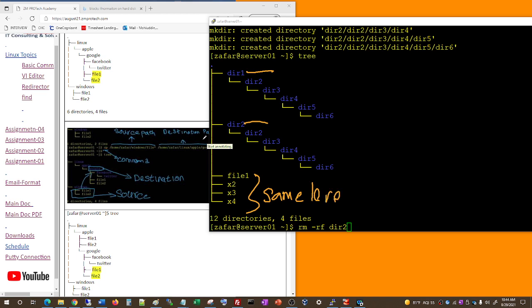Now, if you delete dir2, it's going to delete all these directories. Oh, so they are under dir2. Okay. Yeah. That's it. But, okay, yeah, I see there is another dir2 here because I did that on purpose.